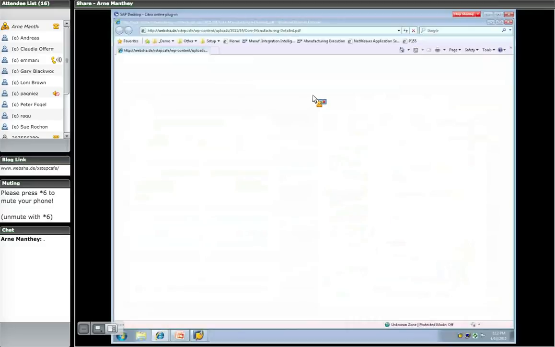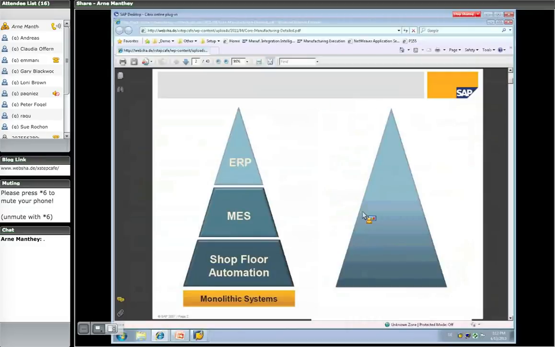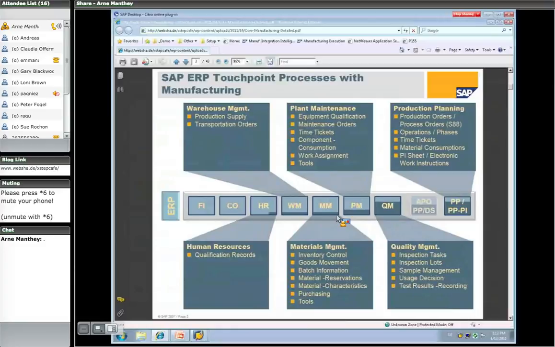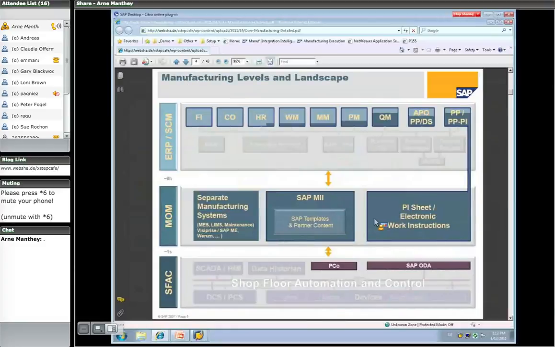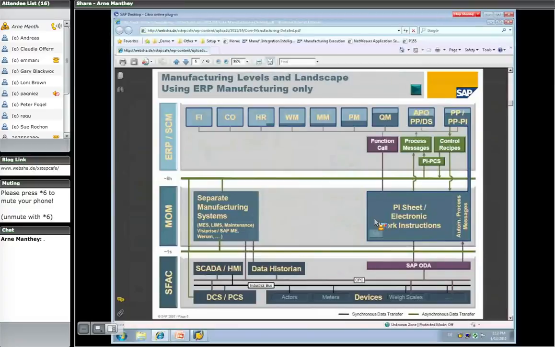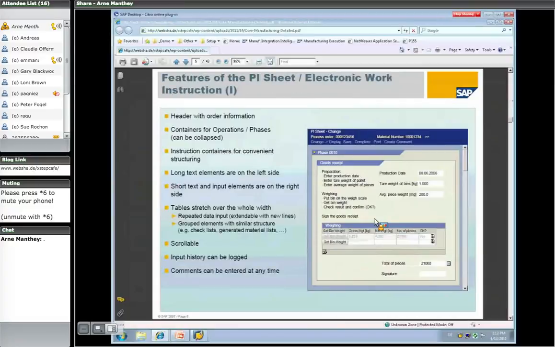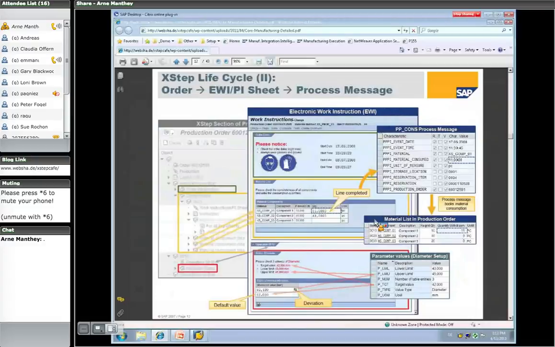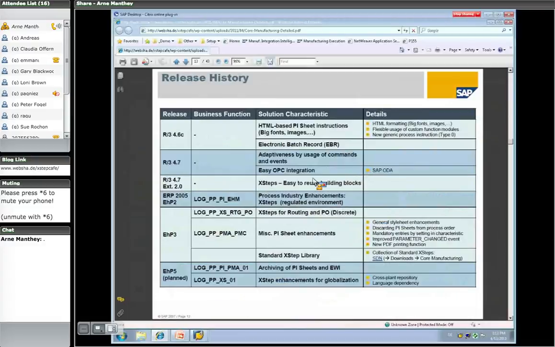No PDF. There it is. So that's one of my usual presentations I did do. Maybe you know these slides already, so this is what you find there. Some detailed slides on the XSteps here as well. Features and functions, PI sheet, XStep process here. That's maybe a nice slide here for a reference purpose.